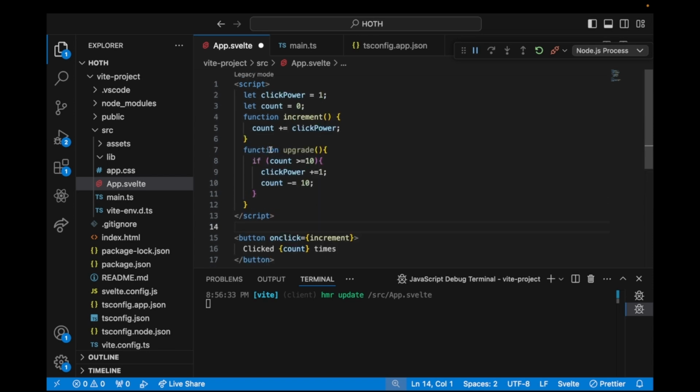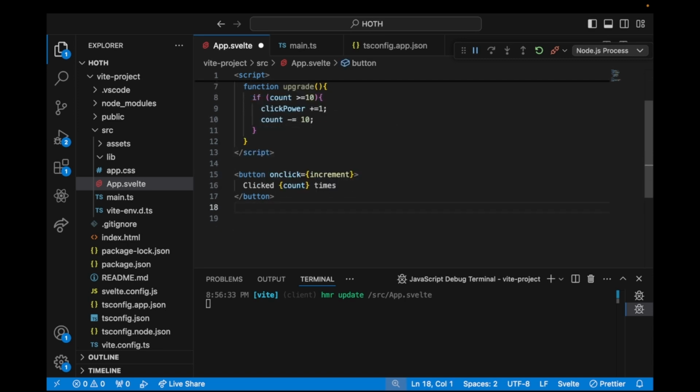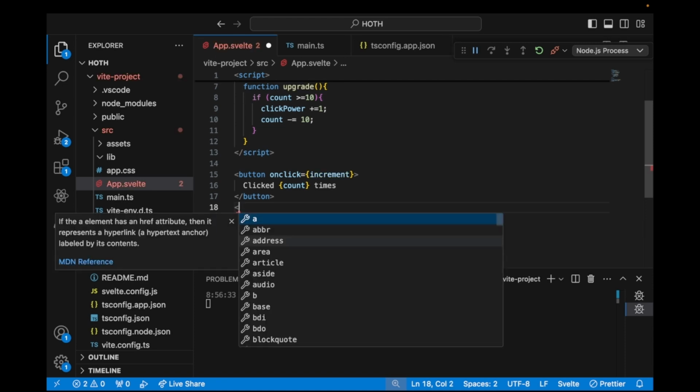But this is only just a function. We'll have to also attach it to a UI, which is like a button or something for the user to be able to interact with it. Because this is just a piece of logic, we need something for the user to see. So for that, we're going to make a button.